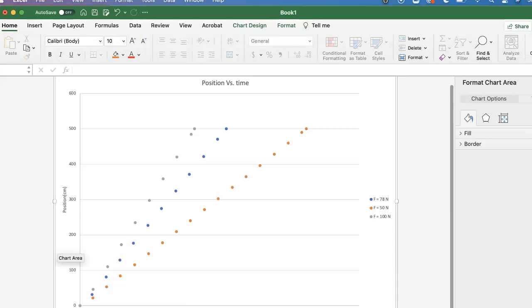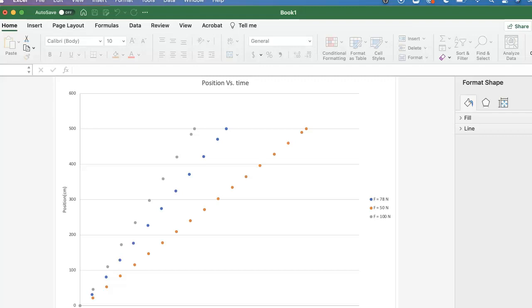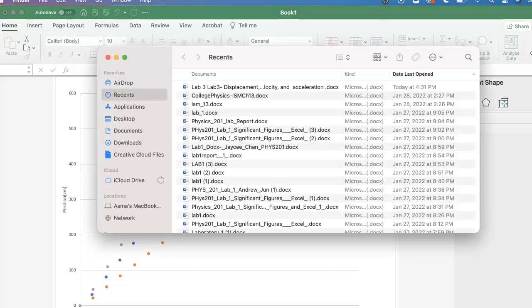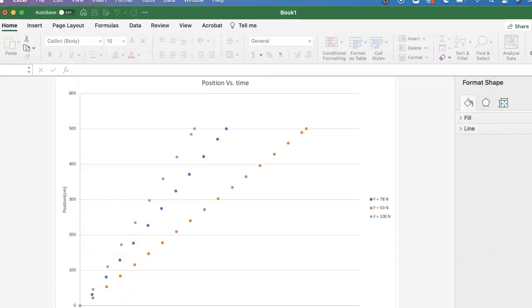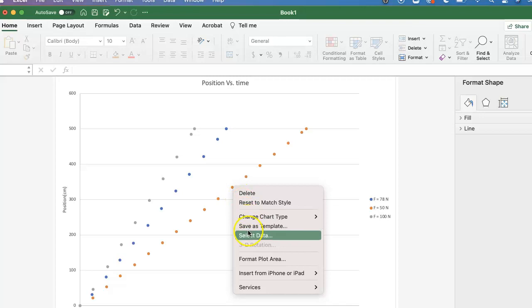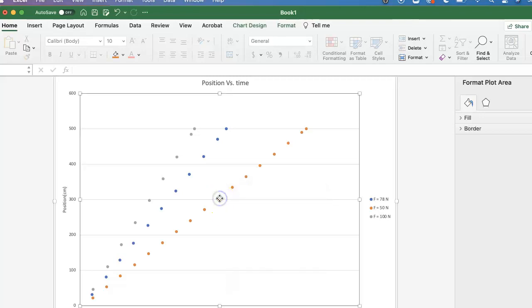Now I have all my three graphs. I like to have the graphs after moving the sheet. Okay, now here I have three graphs. I will right click and first select the points.